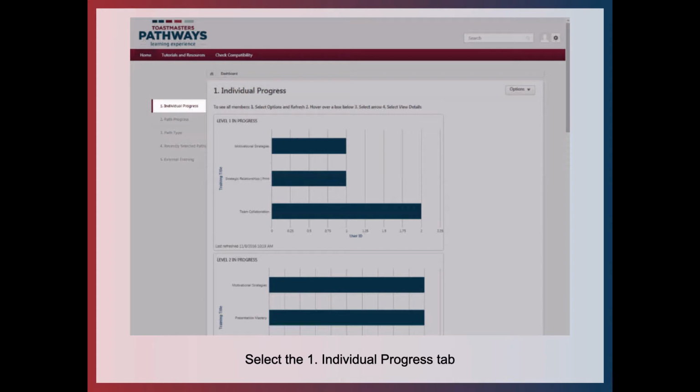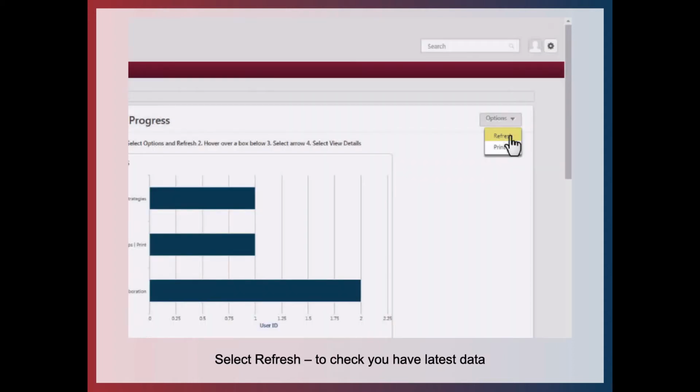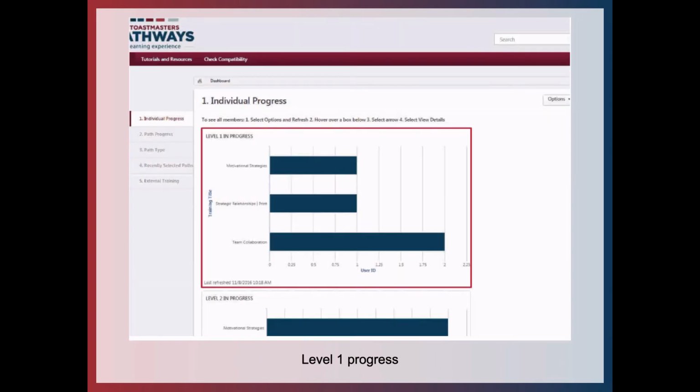The individual progress shows individuals' progress through each path and each level. So here, always get into the habit of whenever you come into these screens, click on Options, Refresh to make sure you've got the latest data. These aren't refreshed by default when you first hit the page. Here we can see level 1 progress. So we've got 1 member in motivational strategies, 1 in strategic relationships print version, and then 2 people in team collaboration, all in level 1.